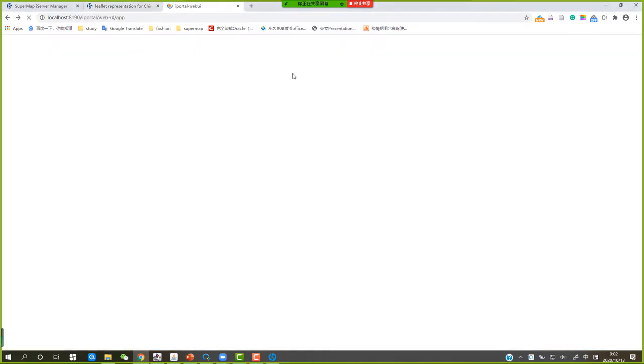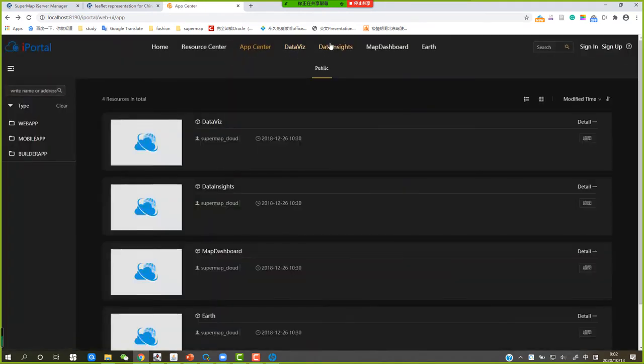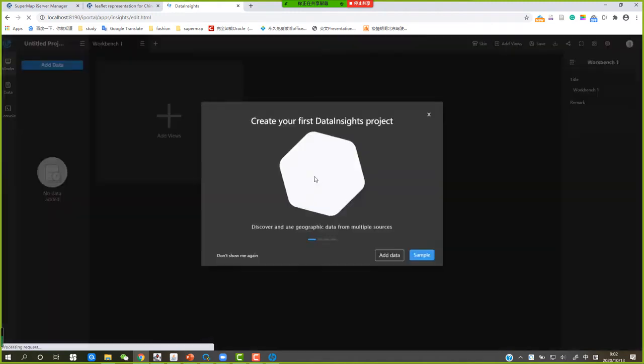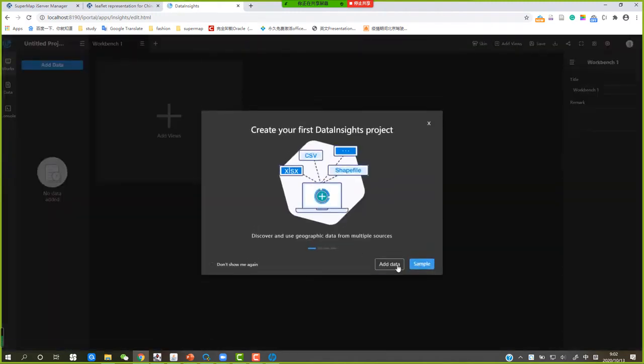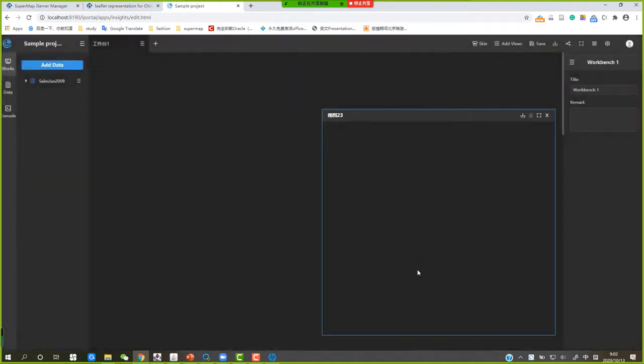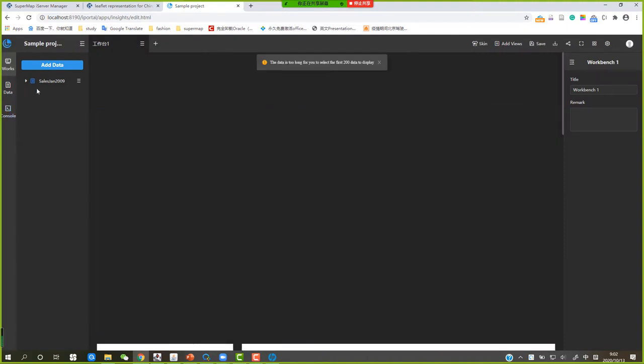And let's see the next web apps, the data insights. Okay, let's see the sample data.